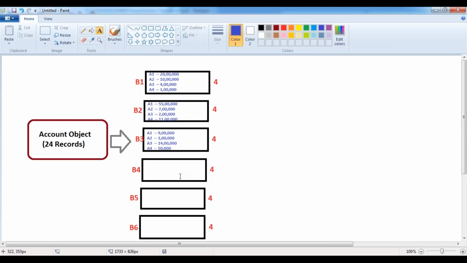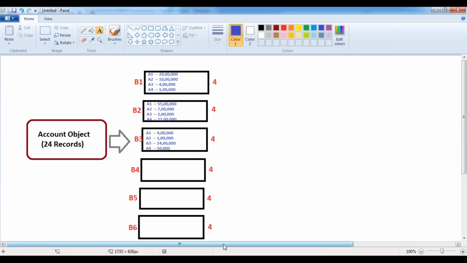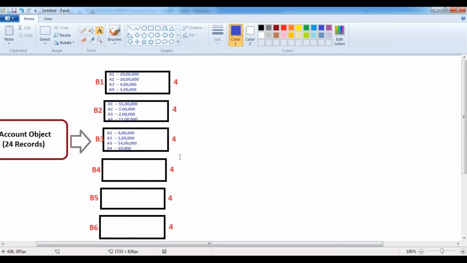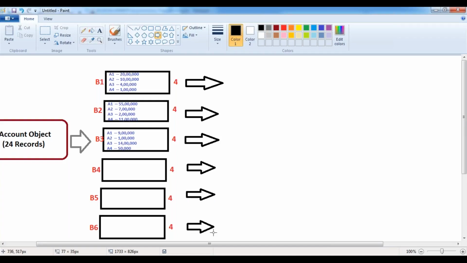Like that, in each and every batch, we have some records available. Now, my requirement is that in each and every batch, I would like to collect the annual revenue. I want to collect the total revenue of each and every batch, and then finally I would like to display this total revenue value.